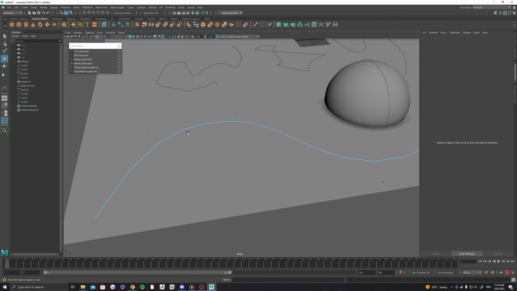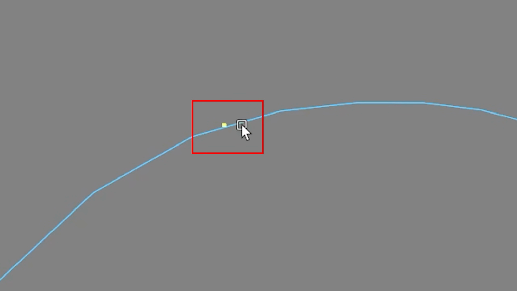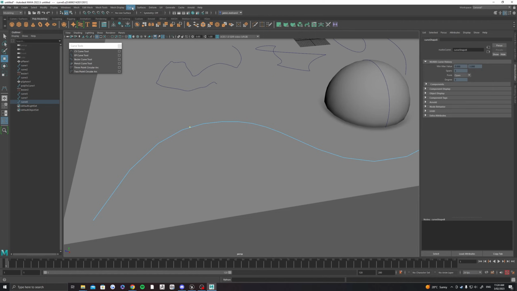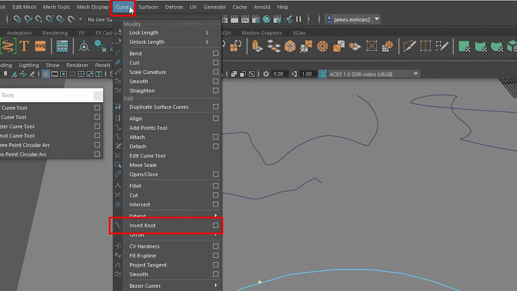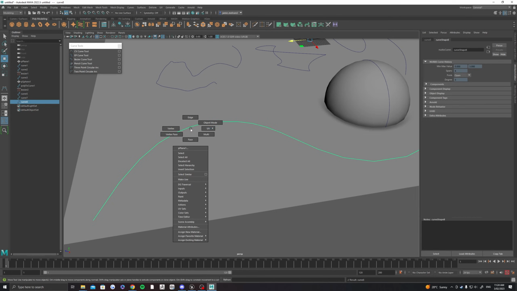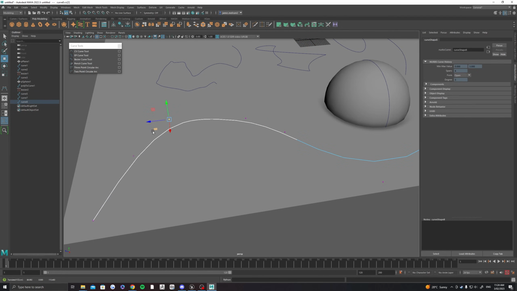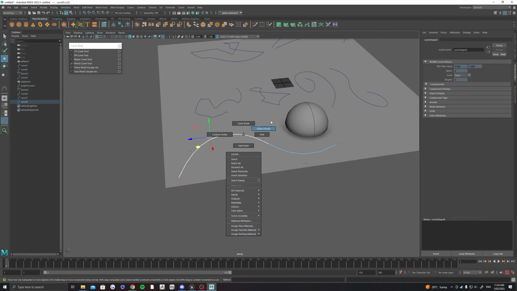Finally, let's look at adding an extra point to our curve so we can make it more complex. You want to hold right click over the curve and go to curve point. When you're in curve point, you want to click where you want the extra point, head up to the curve menu, and then look for insert knot. What this will do is just create an extra curve point there for you to move around, or our control vertices, what we looked at before. And now we have more control over changing the shape of the curve.